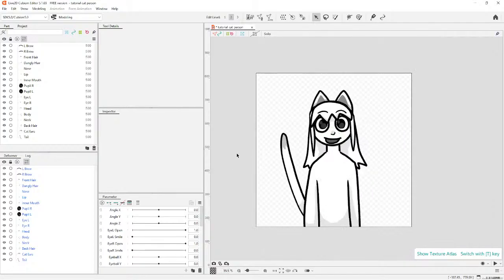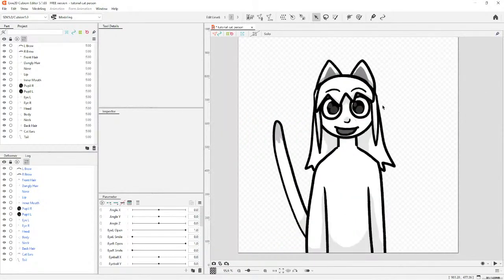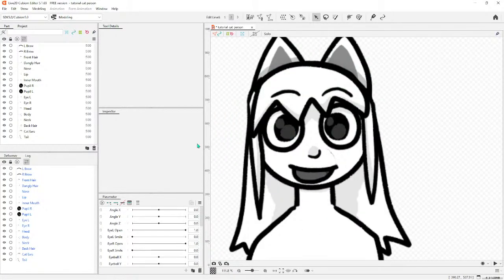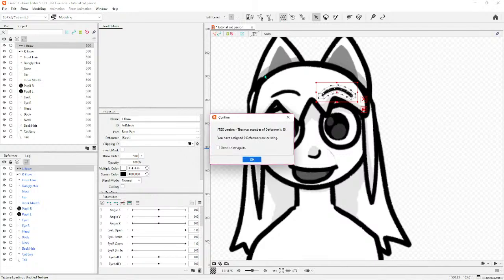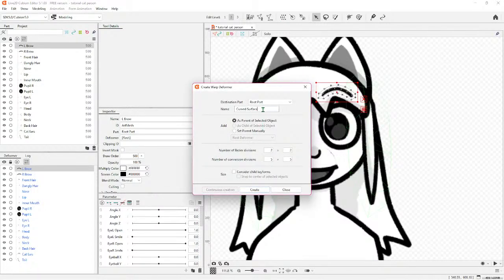Okay, so what we're going to start out with is the eyes. Here are our pupils. And actually, wait, no, we've got a little bit more setup to do. We're going to add warp deformers to pretty much everything. So we've got, just do L brow. Make sure you name these, because it'll make it a lot more difficult to keep track of things, so make sure you name them after the warp deformers.